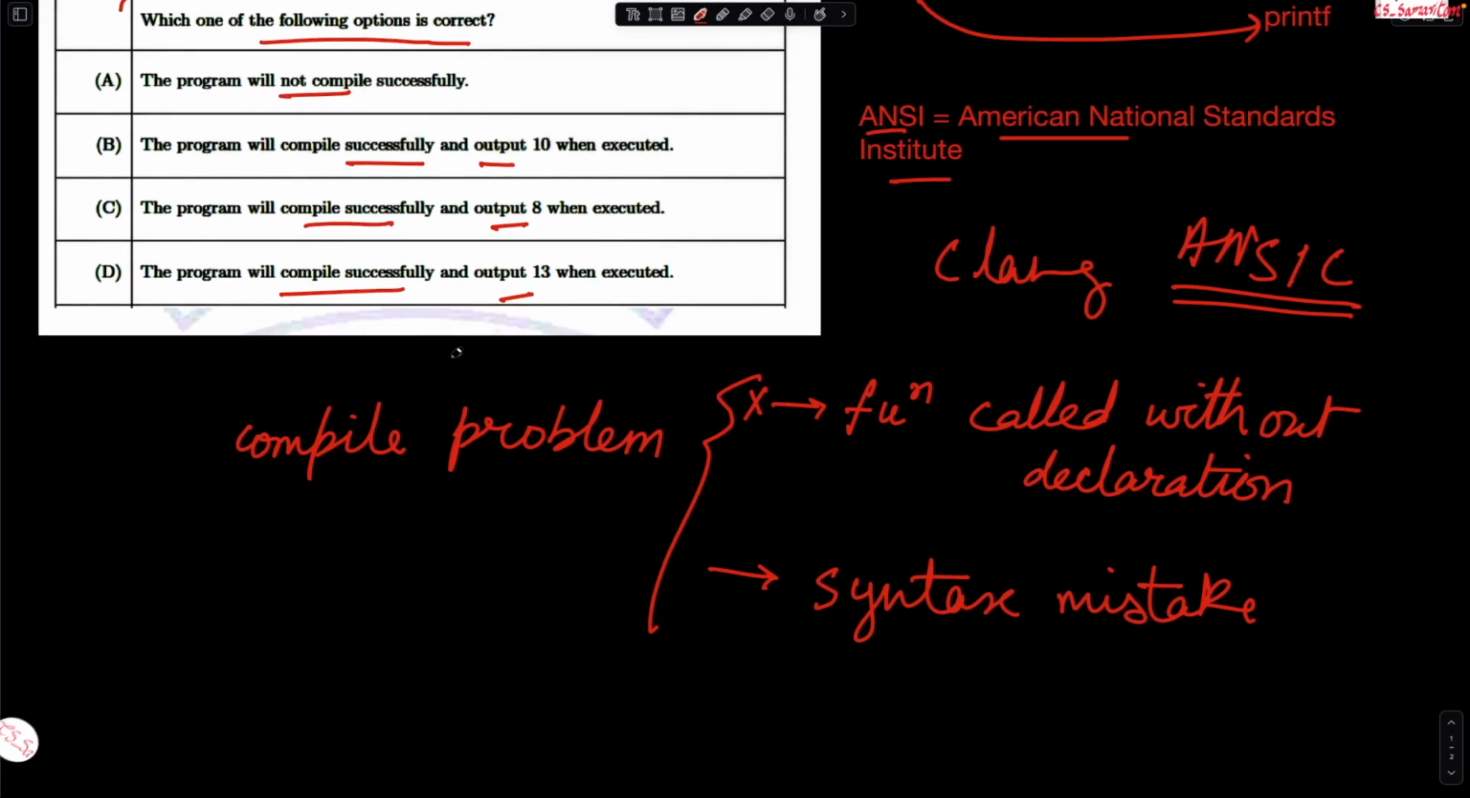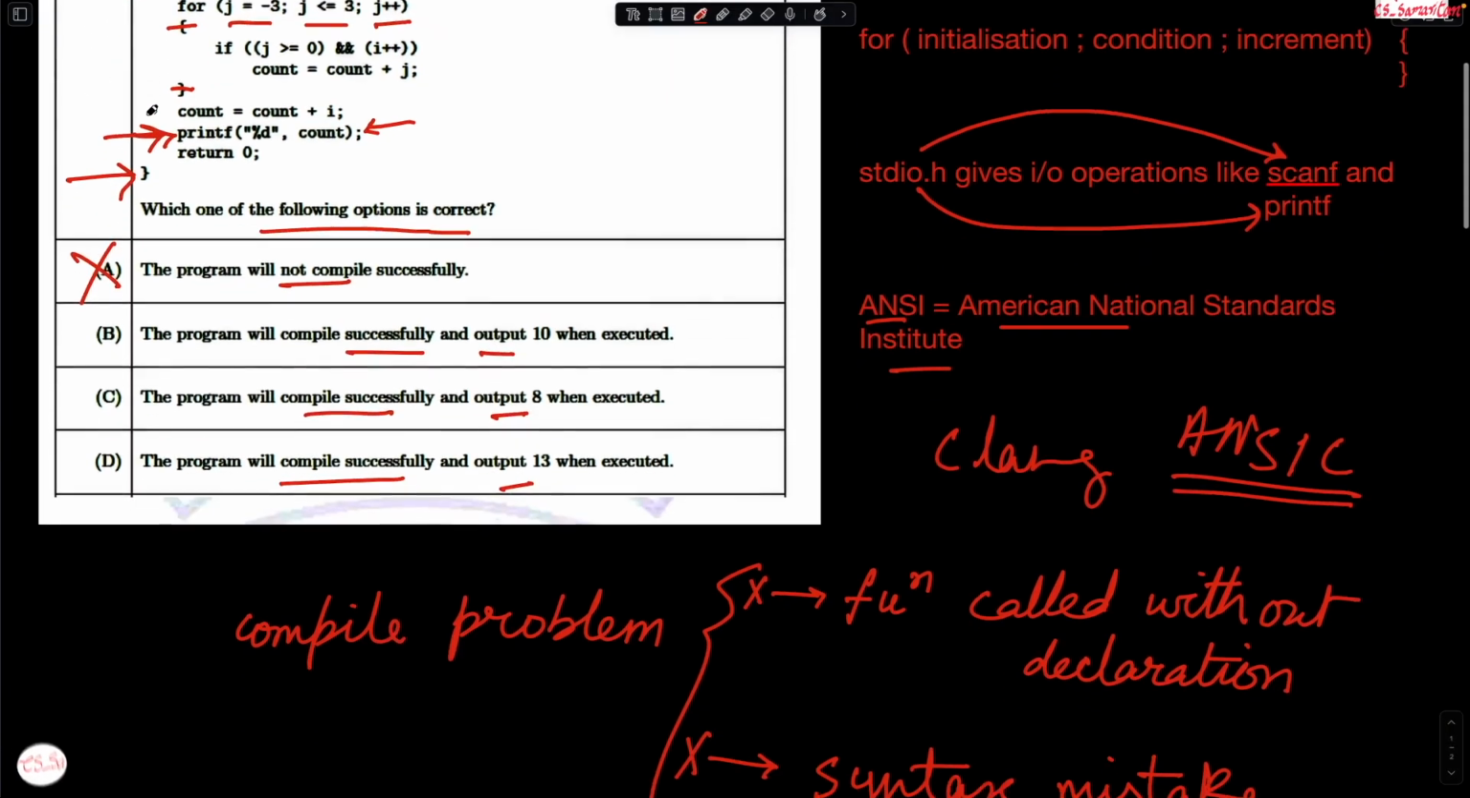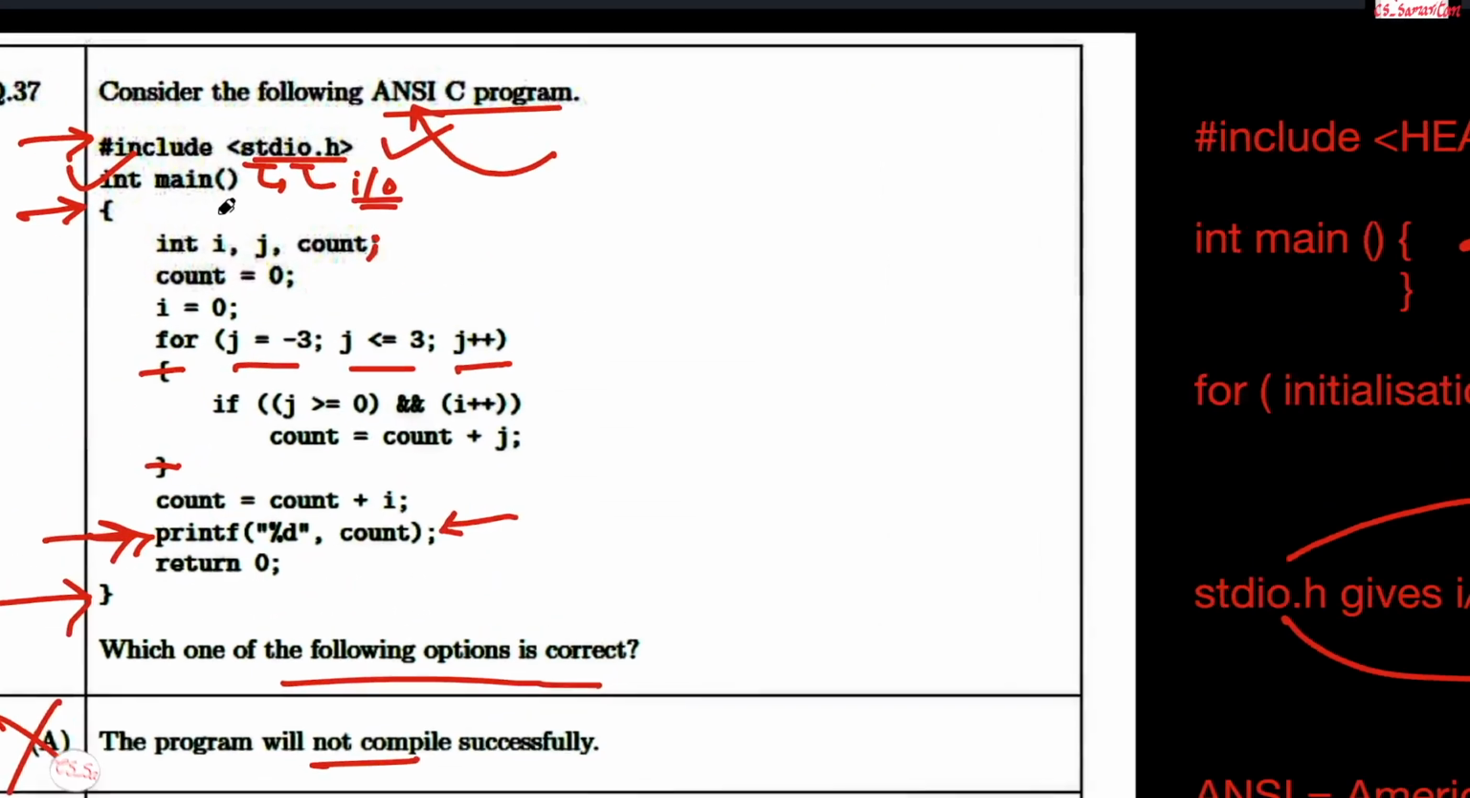There is no syntax mistake. That is something we can see very clearly, right? So the first option cannot be the answer. Now B, C, D. From these, we have to judge what is going to be the output of this particular program. Okay, so let's analyze it from that point of view.